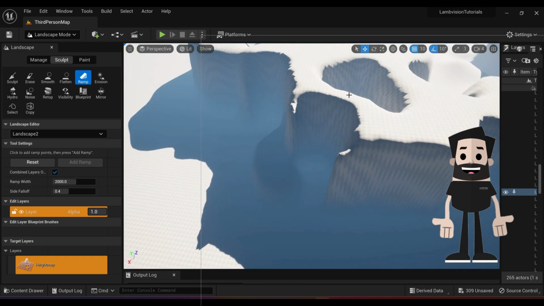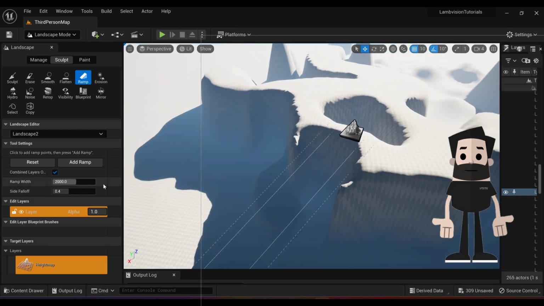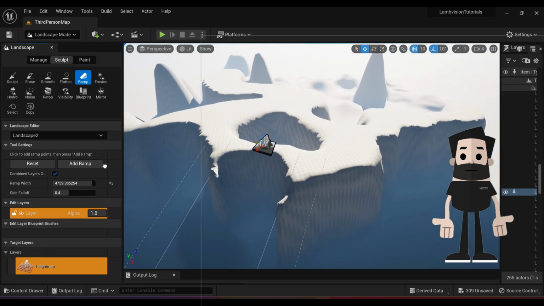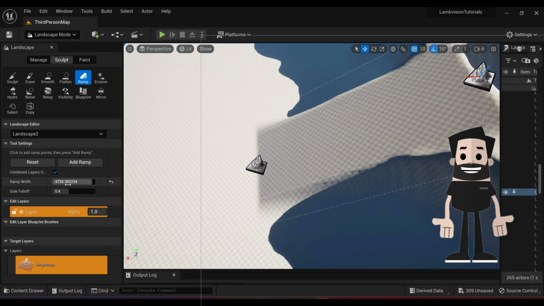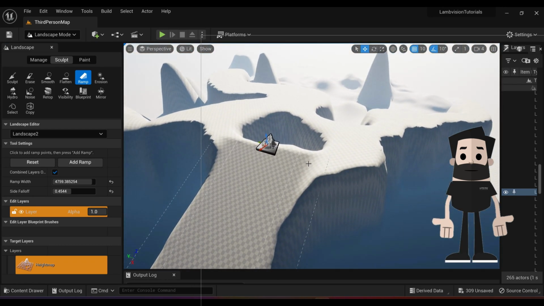Let's select the very top of the ramp and then go all the way to the very bottom of the point that you want the ramp to go to. Let's adjust the ramp width to fit the part that I want it to fit. Then I'm going to click that and drag it over to exactly the point that I want it to be on top. Then just hit add ramp. You can also adjust the side fall off if you wanted to. So now we have a ramp that goes up to it.